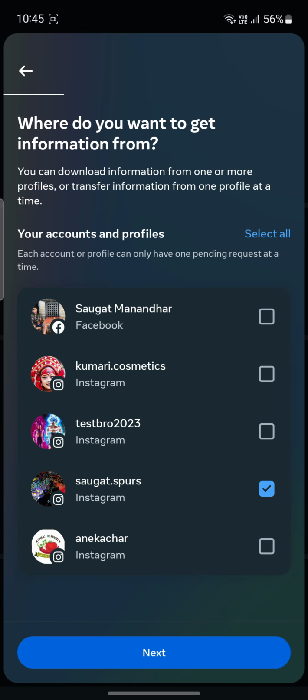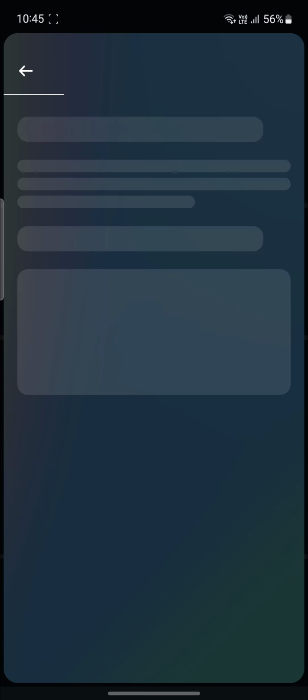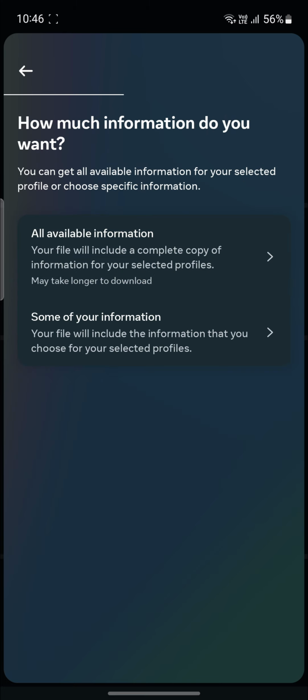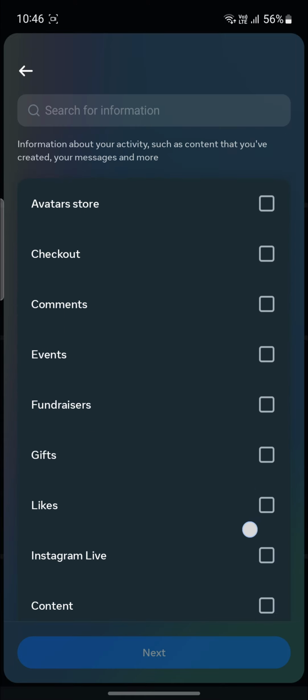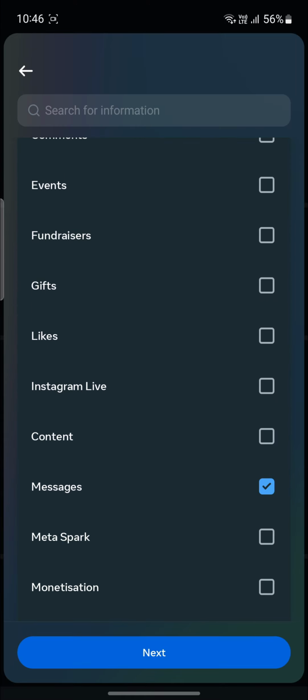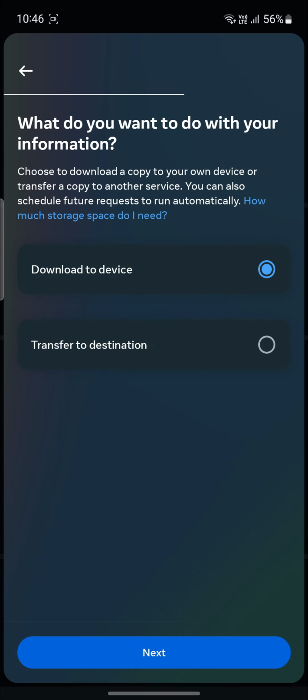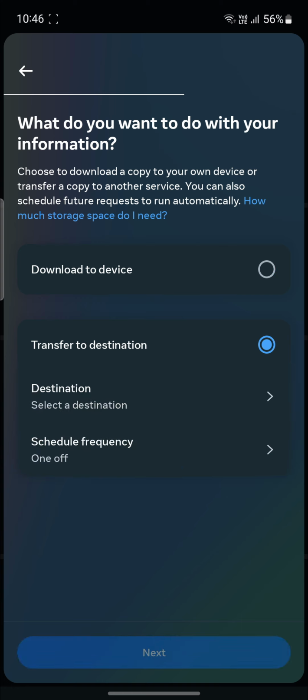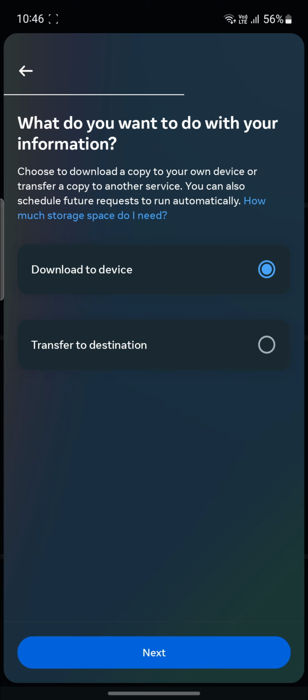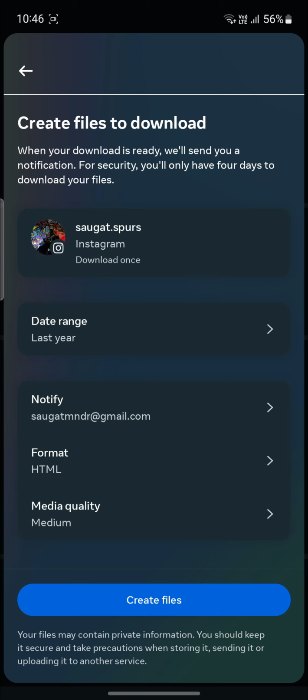Now you can click on download or transfer information and you can select your account over here. This is my Instagram account. I'll go ahead and select it and click next. After that, you can click on some of your information and you can select messages. So you can see the messages are here. Go ahead and tap on messages and click next. After that, you can download to device or download to destination and select this destination, or you can just click on download to device and click next.